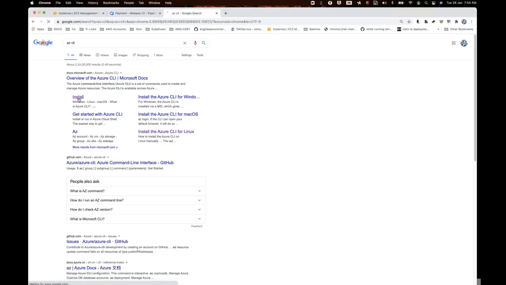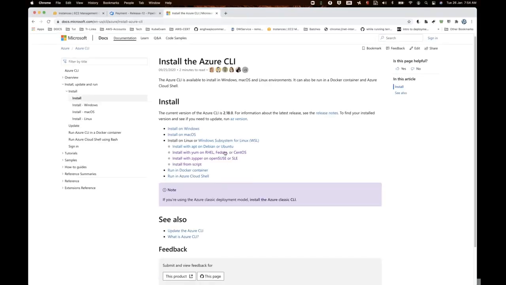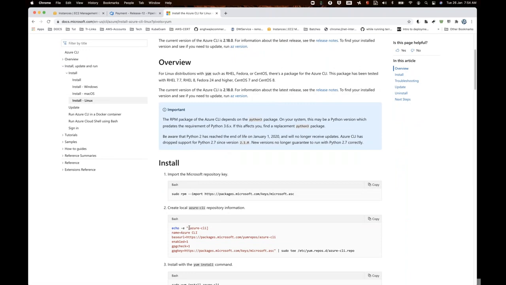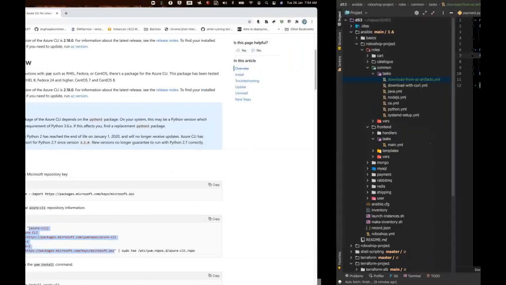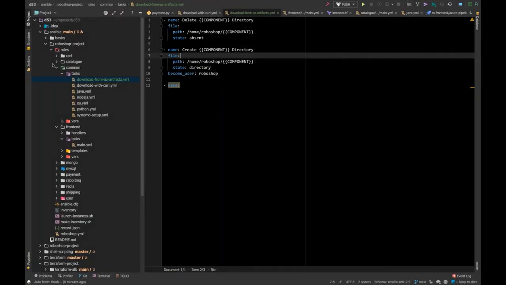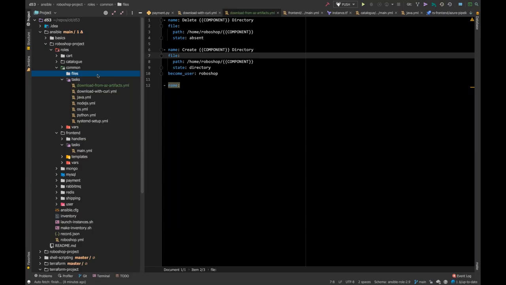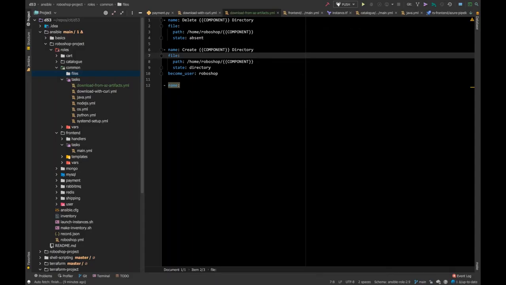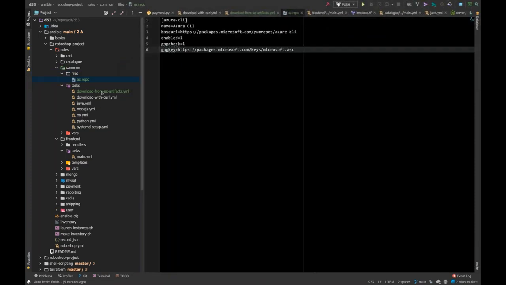Okay, so how do you install agent CLI? First of all, install. You have to go with RHEL Fedora, and this file needs to be there. And then tasks, and then agent.repo, paste it. So this particular file you need to copy.